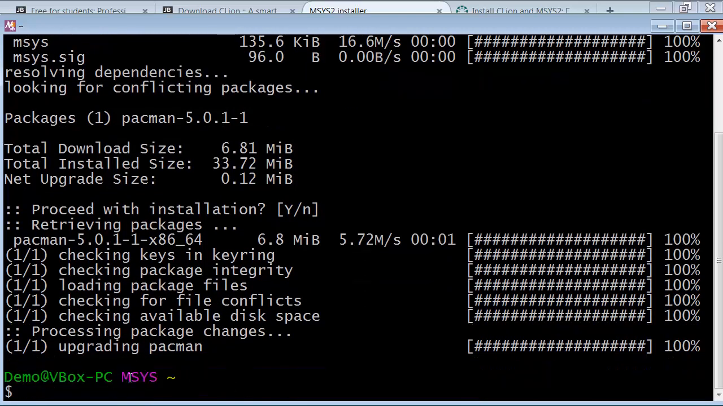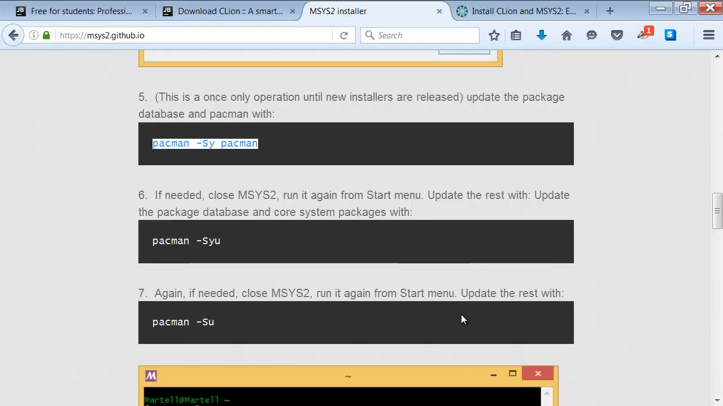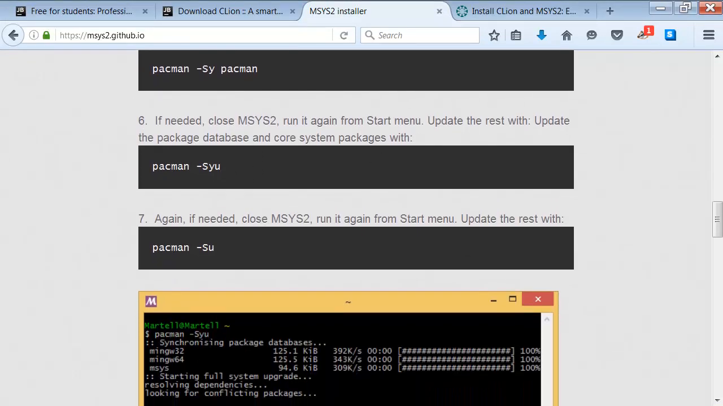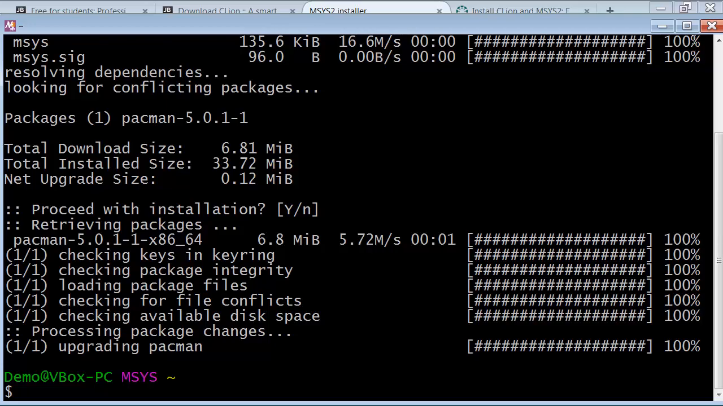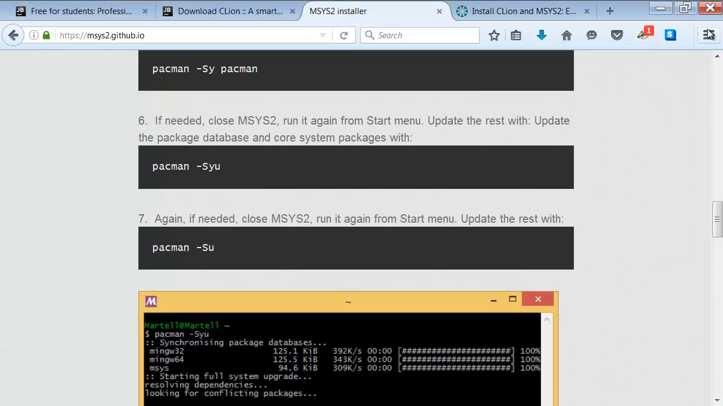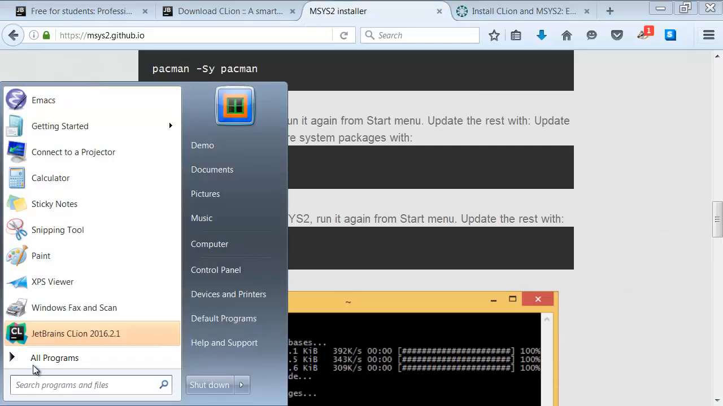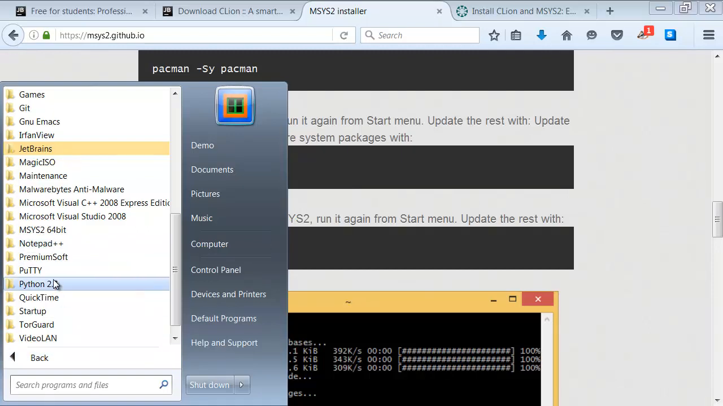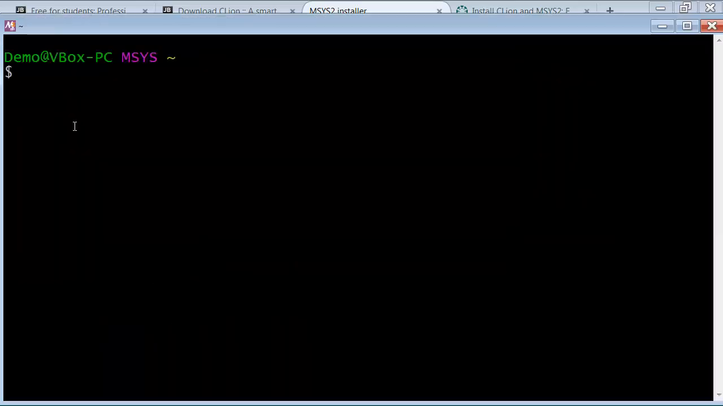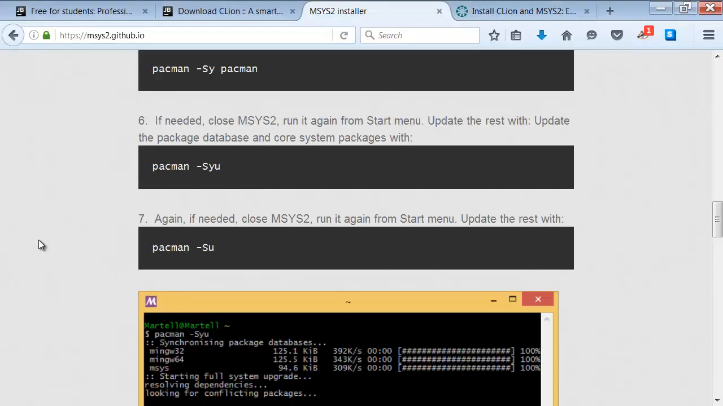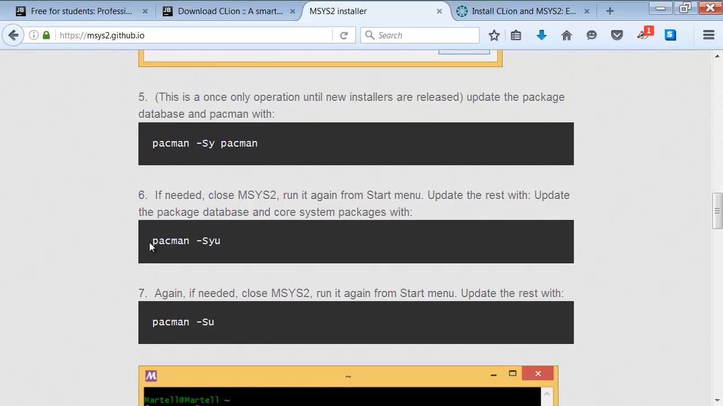So there, it did its thing, right? Then it also says, okay, if needed, close the MSYS2 window. It's not a bad idea to actually do that. I'm going to go ahead and close that, and I'm just going to come back and rerun it. So I'll come back over here, and I'll run the MSYS2 shell once again. And then we're going to get to step six, right? So we're just going to run this little section here.